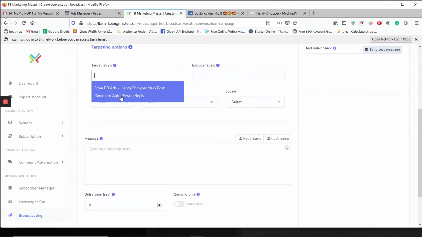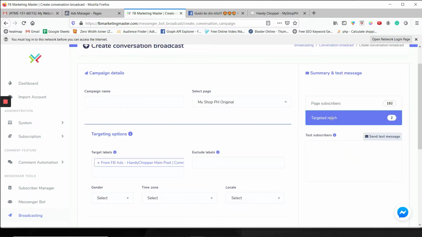And we are going to select that label, and you would be able to see that we can now target 2 persons because we have now 2 subscribers who have been tagged with this specific label.